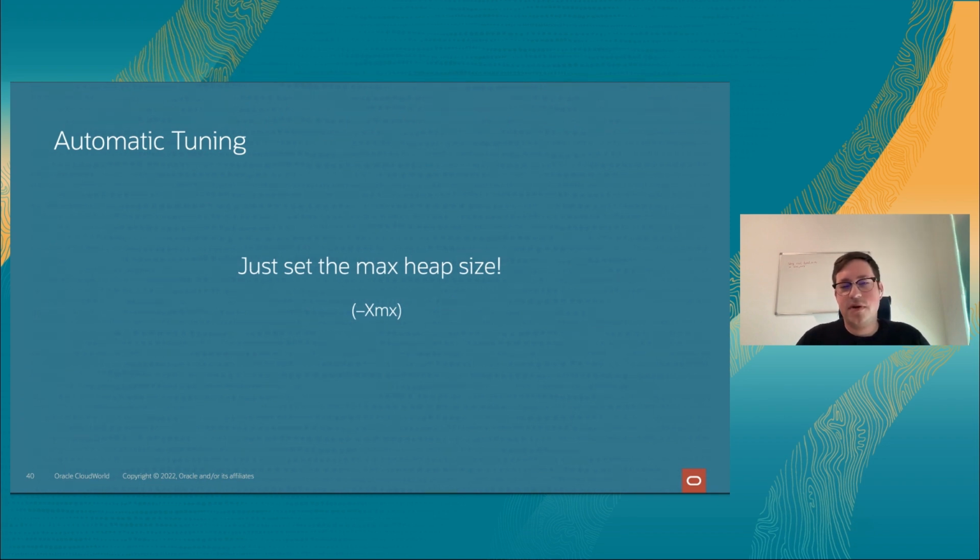Now, you might wonder, so what should I set then? Good question. And at the moment, the only thing you really need to specify is the max heap size. Having said that, we have some thoughts about maybe figuring this out automatically too, but we're not quite there yet. So at the moment, specifying a heap size is what you've got to do.